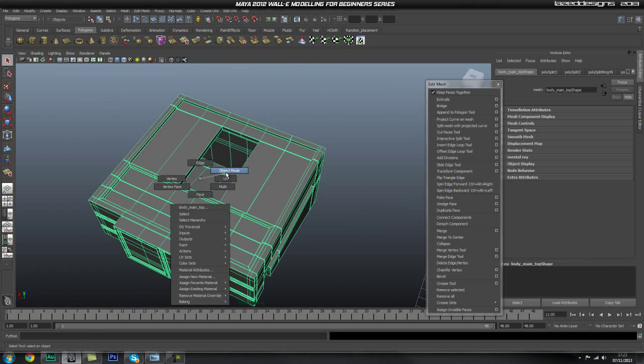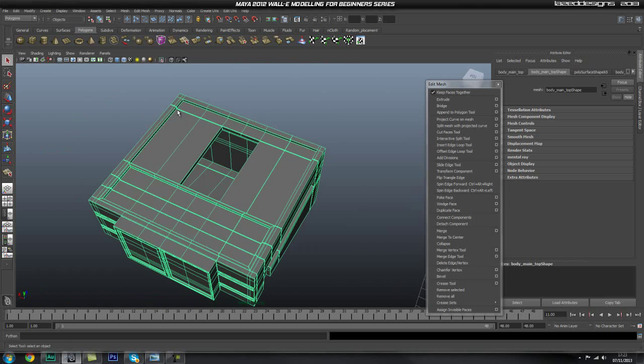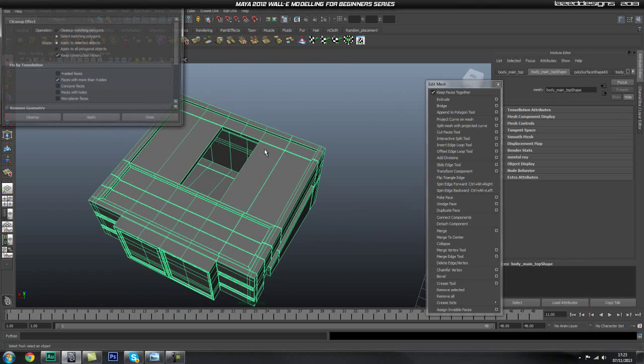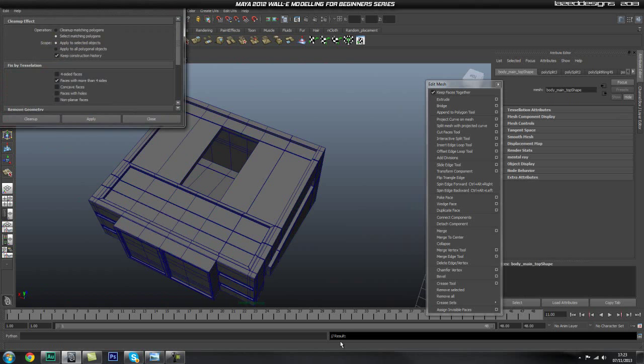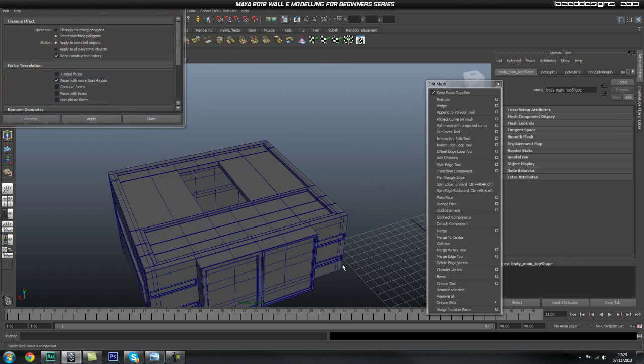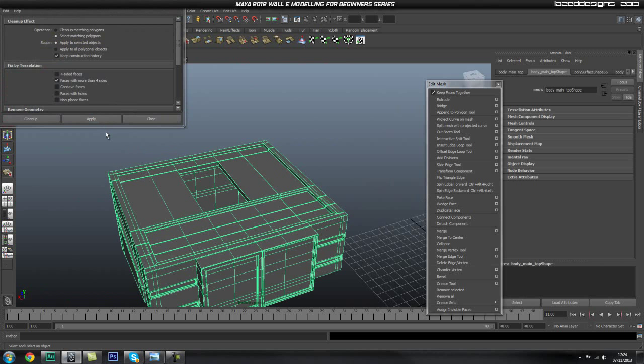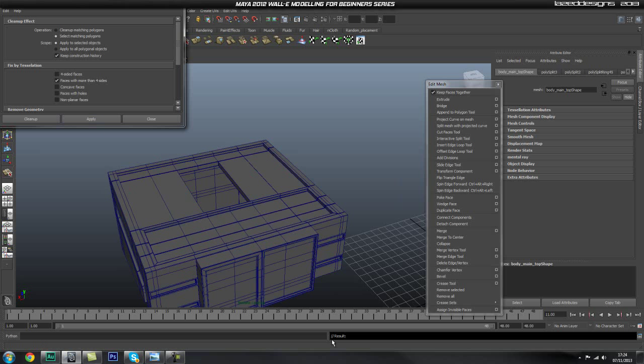Let's do that again and see if we got any more faces that need fixing. So mesh cleanup, hit apply, and we don't have any left apparently, so that's really good. The way we know that we don't have any is that when we select it and run cleanup on it again, it just says result and then nothing after that, so that should mean that we don't have anything.